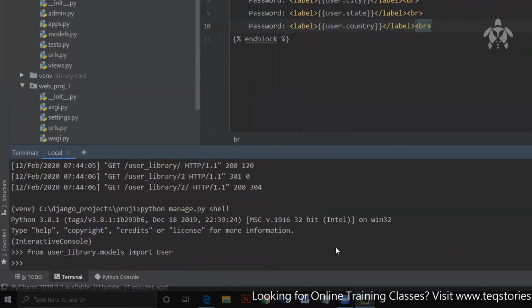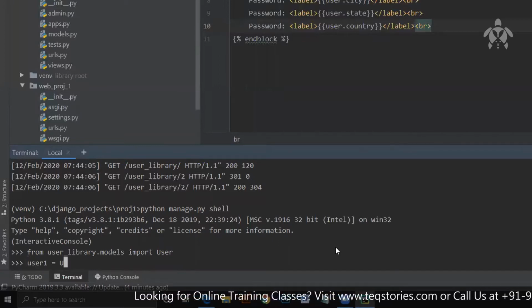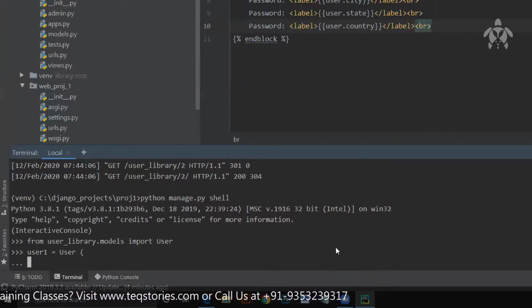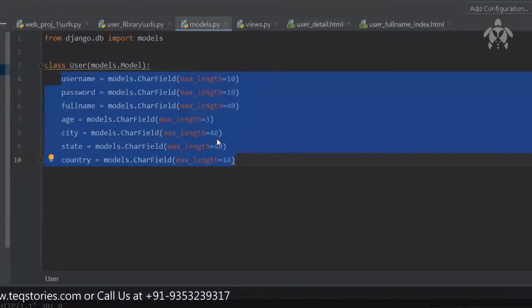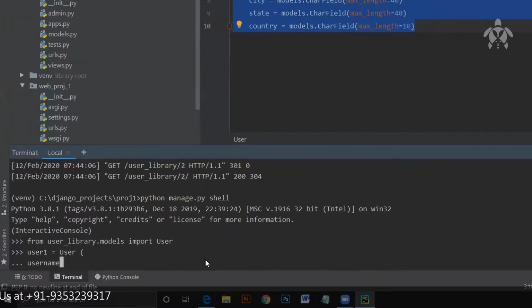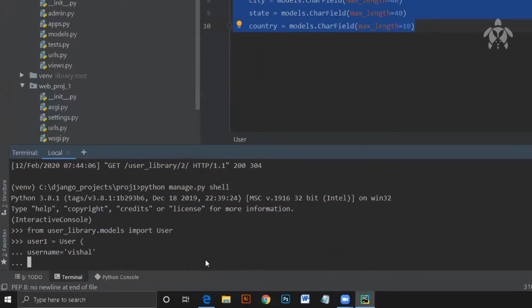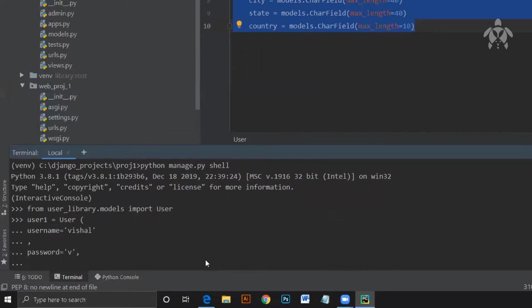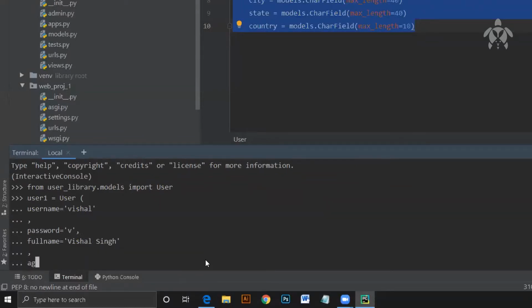Once I do so, then I can go ahead and write down things. Say user, and within parentheses, I'm writing things. Okay, so let us open up user. Let us see what all things we have. Username equals to, for example, Vishal. Password equals to, let's say, small v. Full name equals to Vishal Singh. Then age equals to, let's say, 52.